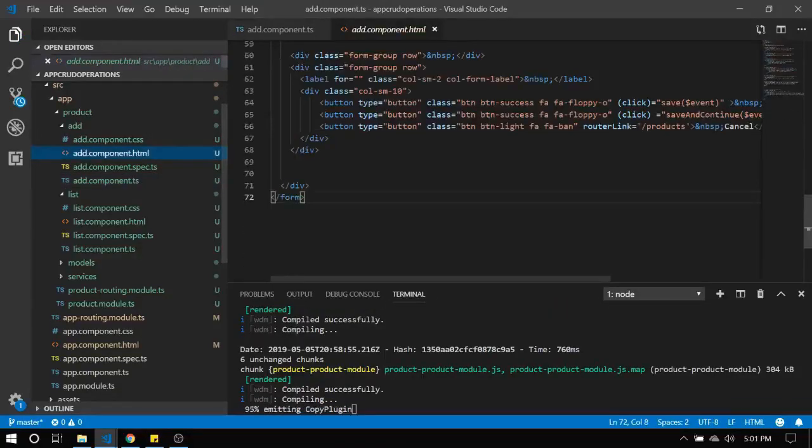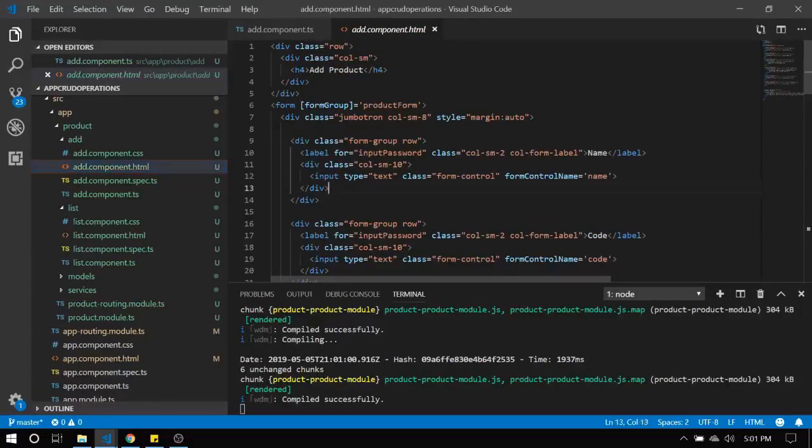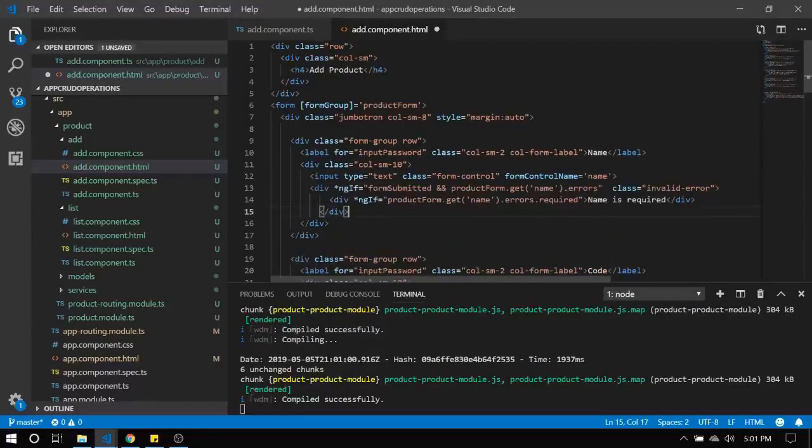And then in the add component HTML, we have marked all these properties of the product as mandatory. So we need to know when validation fails, what messages to be displayed. For that, we can add a couple of HTML elements here that will check whether the form is submitted and the product form dot name control has any errors, then we will apply the invalid errors style to this, as well as this section. This HTML will start displaying. So if the name control has required validation failures, it will display name is required.